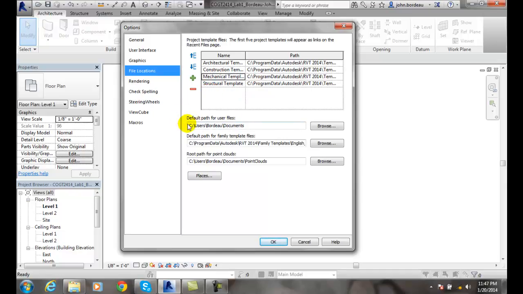We can also place the default path for the user files. So this is set up when you install. Autodesk puts all these paths in, but you can change them after the fact. You can just browse to another path. And this is where I typically place some of my documents anyway.